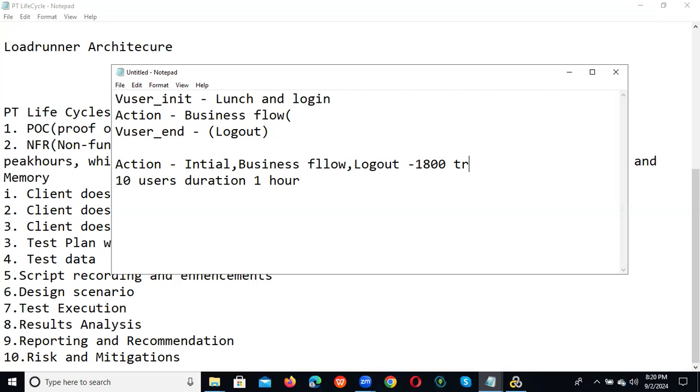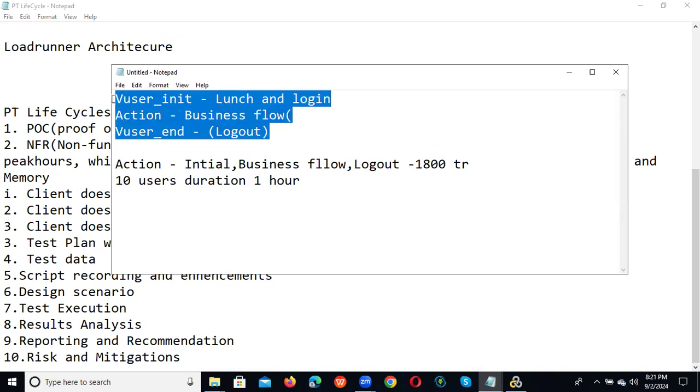When I log in, what can I do before I log out? I can do the business flow. In Facebook, for example, we can upload video, download video, comment, all these things we perform. It means I log in only one time, but I perform multiple business actions. This kind of real-time situation is where this scenario will be used.